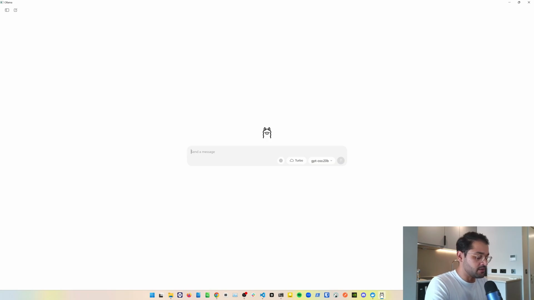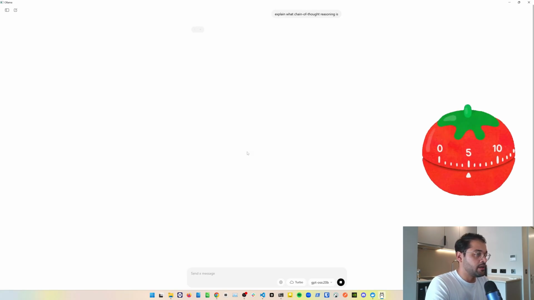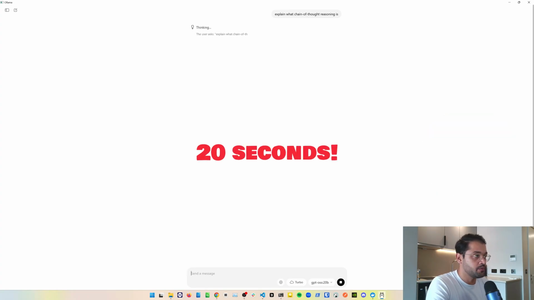So let's start with a query. Let's ask it to explain what chain of thought reasoning is. Now, of course, because we're running this locally and because we're leveraging the Ollama servers and the Ollama platform, it's not necessarily going to be as lightning fast as what you'd expect in the ChatGPT interface. If you were to run this locally or even host your own version of the GPT-OSS model on GPU-accelerated hardware, then yes, you could expect comparable performance.